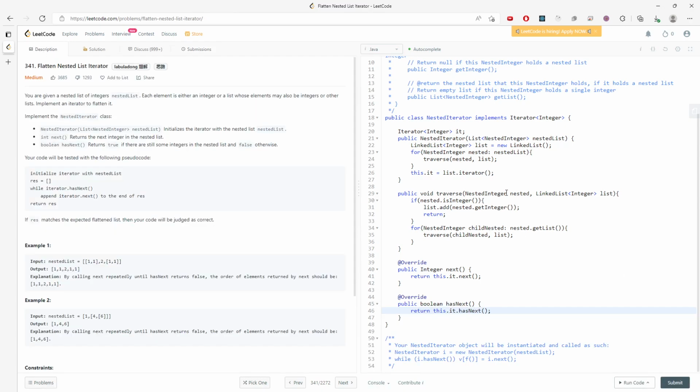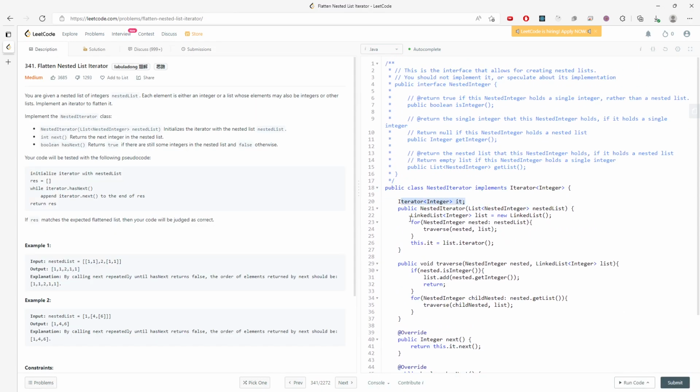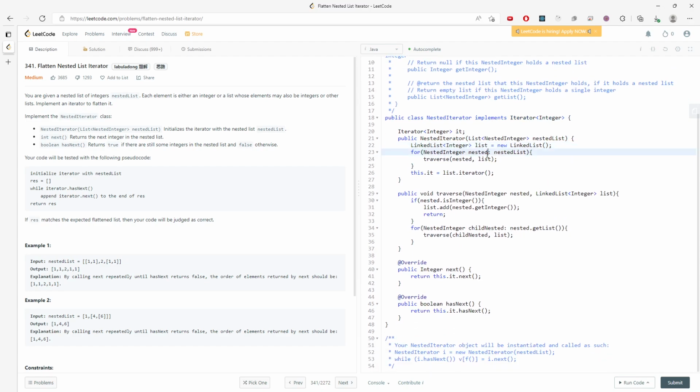Alright, so let's talk about time and space. This is going to be the space, and this is it. N represents the number of values in the list, and the space is going to be the same thing. For the time, you do have to traverse every single one of them one time. So it's going to be O of N for the time, and O of N for the space. And this is the solution, and I will see you next time. Bye.